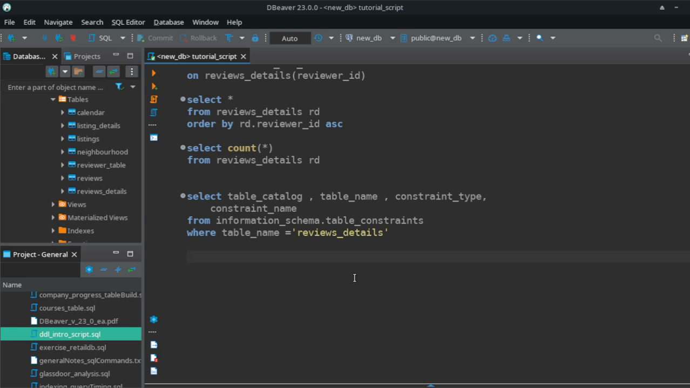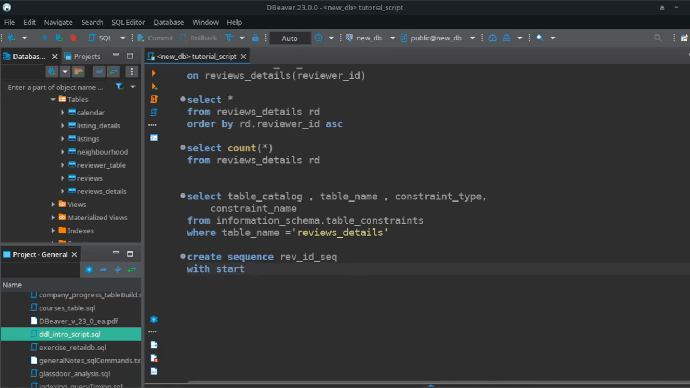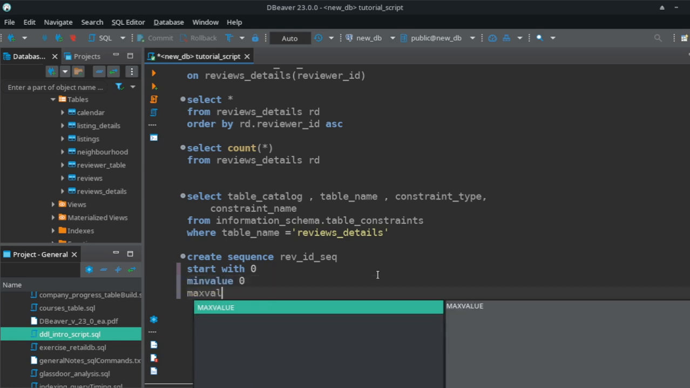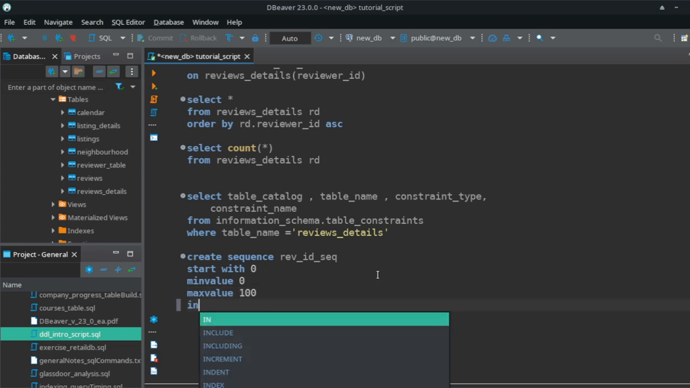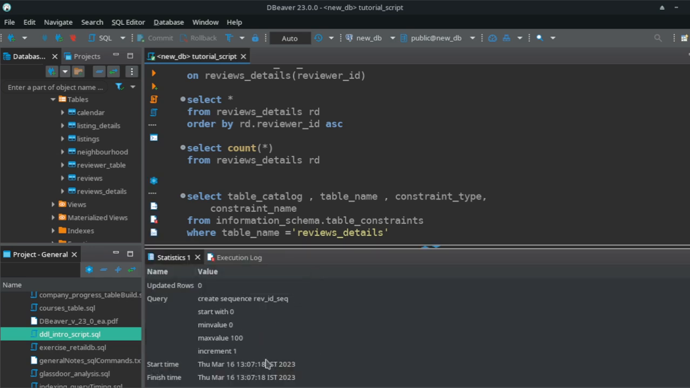It's very simple. All you need to do is create sequence, rev id sequence, and you need to provide the start value. You have to say start with, not with start. Say start with 0, min value again 0, max value let us say 100, and increment 1. If we give this, this sequence will get created. Let us execute this and you will see that this sequence got created.